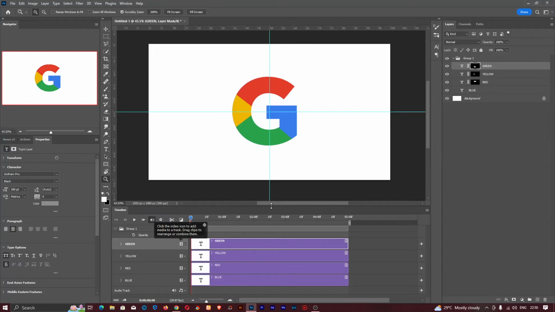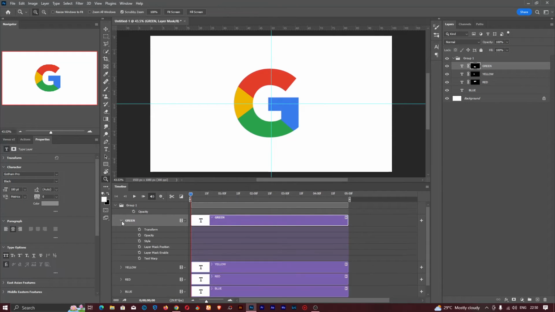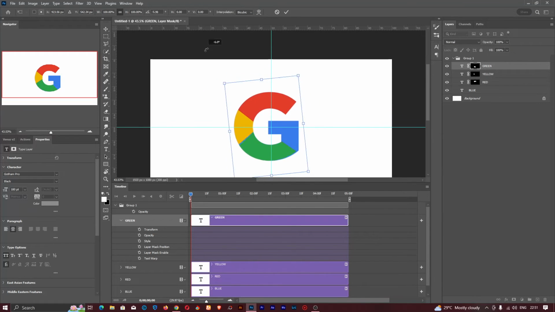So if I click and drag this here, I want more space here. If I click on this little arrow we have here, you see we have the transform, we have the opacity, style, layer mask, position, layer mask enabled, and we have the text wrap. We are actually looking for just the transform option. Now if we bring up the move tool, that is what we use for transformation, and select the green one, if I click on any of the edges and go ahead and rotate this, this is what we have.